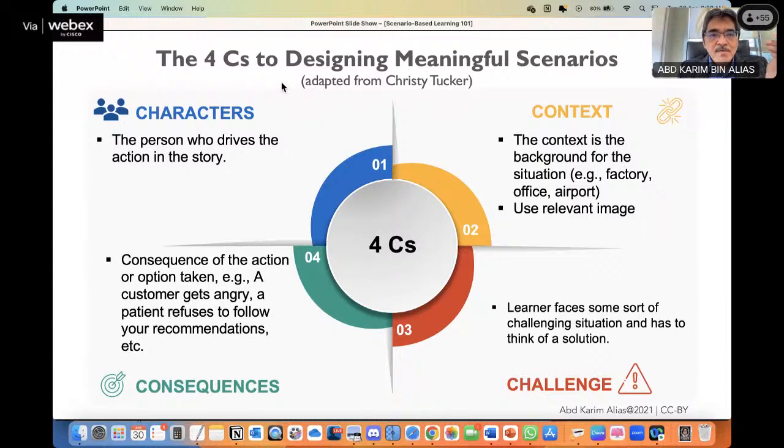So the four C's to designing meaningful scenario-based learning, and I adapt this one from Christy Tucker. Christy Tucker is one of the few experts, I would say, in scenario-based learning. And I have given the link to her website in the module under resources. You will find I have given two, Christy Tucker and the other lady. They are recognized experts in scenario-based learning.